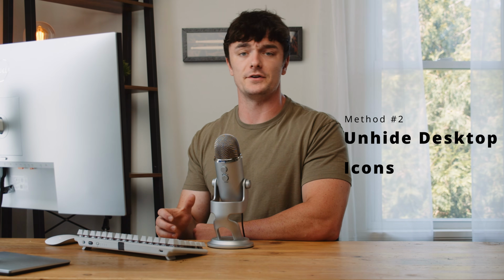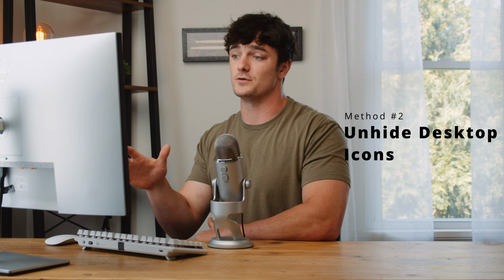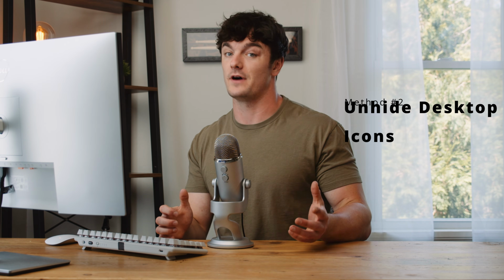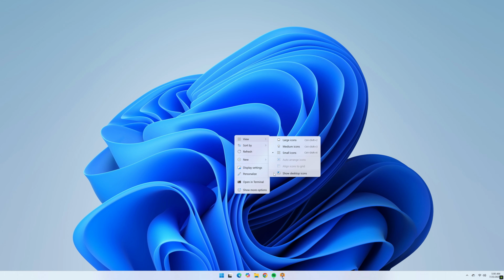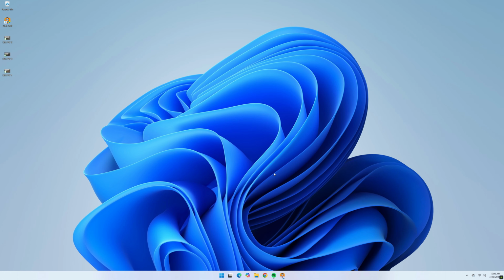Now, another mistake that's very easy to make is accidentally hiding all of your desktop icons, and this is especially true if you find that all of a sudden all of your files have disappeared from your desktop. Luckily, there's a super easy fix, and all of your files are still there. To fix this, simply navigate to your desktop, right-click in any empty space, go to View, then hit Show Desktop Icons. Toggling this on and off will hide and unhide your desktop icons.